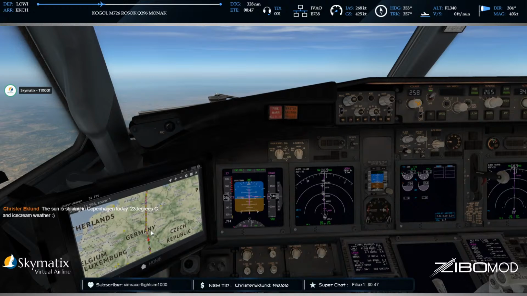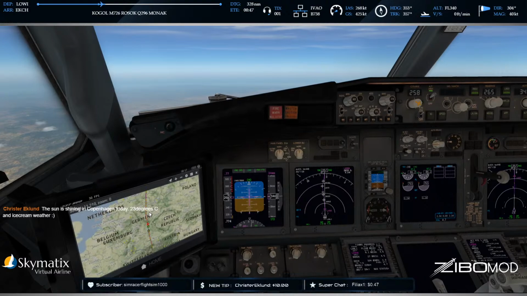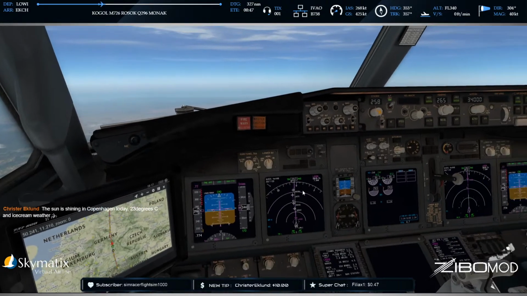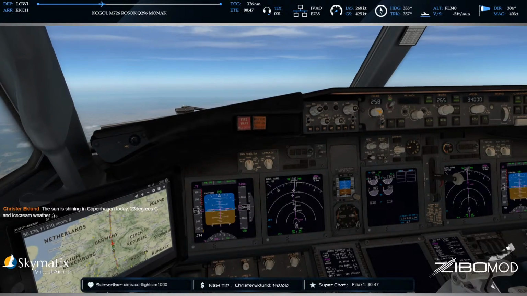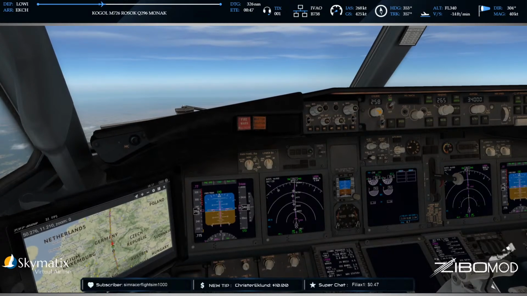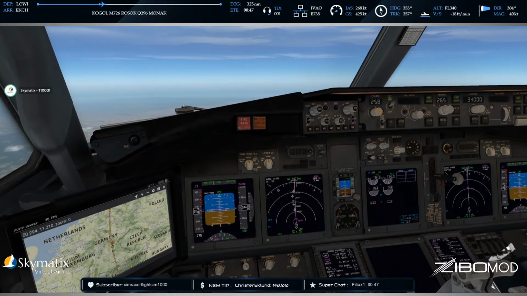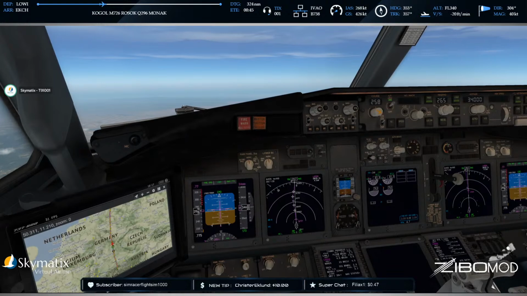Excellent, Christer. Looking forward to that. I see Leipzig is another airport coming up on our right hand side that we can probably glide to. Not that far.